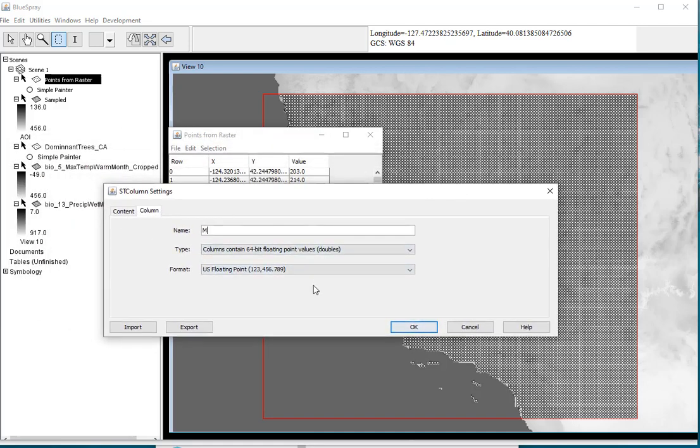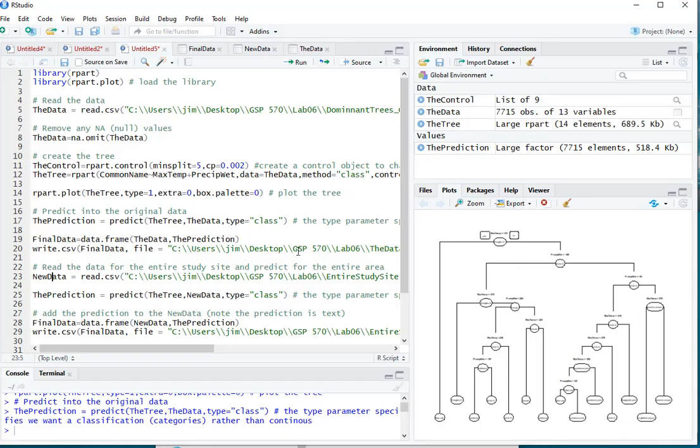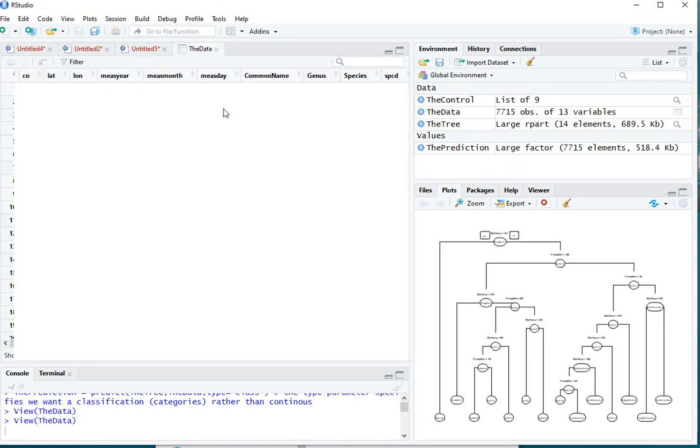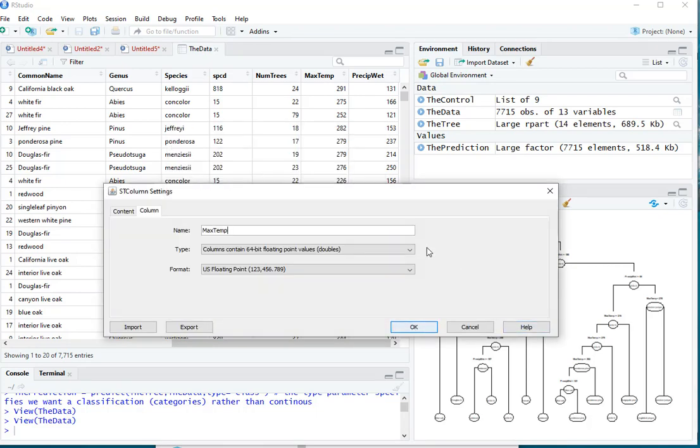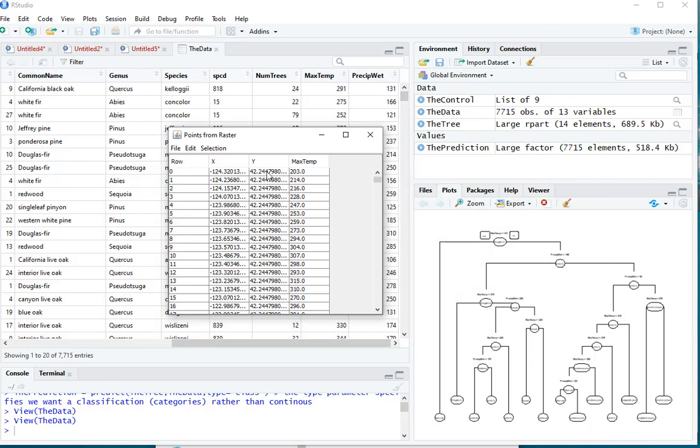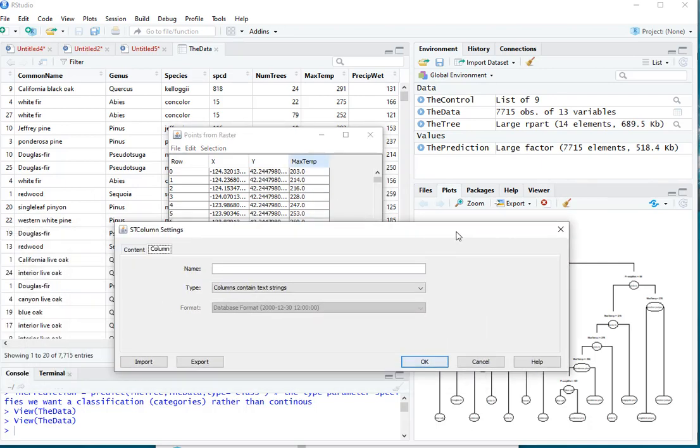And I'm almost positive I called that max temp in my original, but probably a good idea to go back, get rid of some of this stuff, load up my data, and make absolutely sure that that column is the same as the new one that I'm creating in Blue Spray. And it is, so I'm good to go. Insert another column on the right.